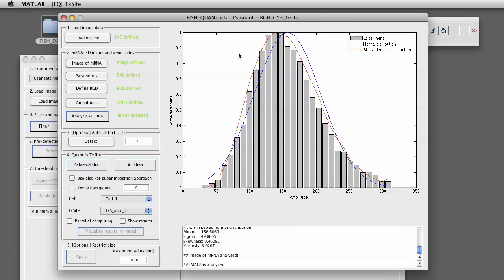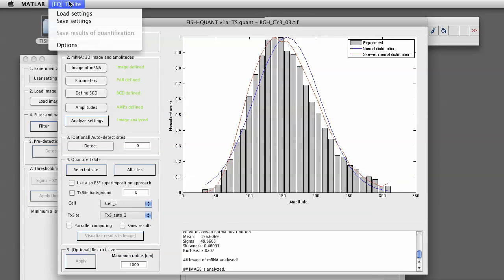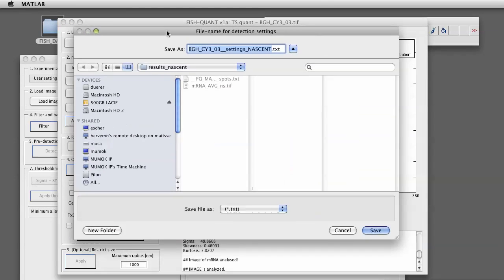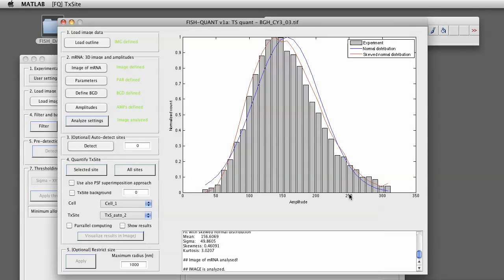We can save those settings and use them in the batch processing module, or if you wish you can also analyze transcription sites directly here and change some of the parameters. For this I invite you to read the user manual to familiarize yourself with the details of those parameters. For now we just save the settings, save settings, and we will then use them in the batch processing module, which will be introduced in the next tutorial.